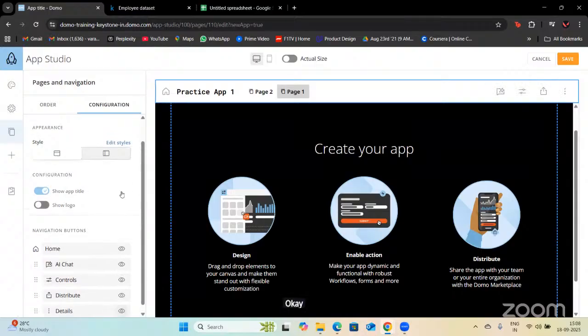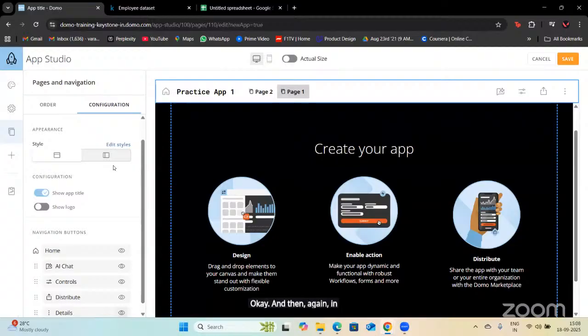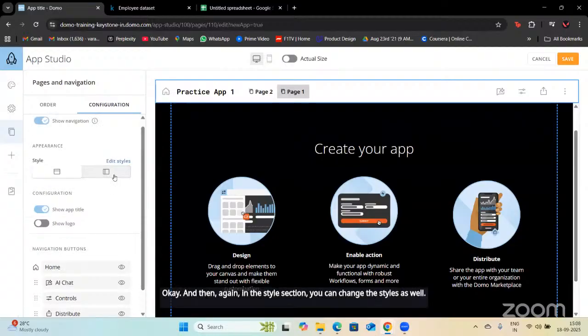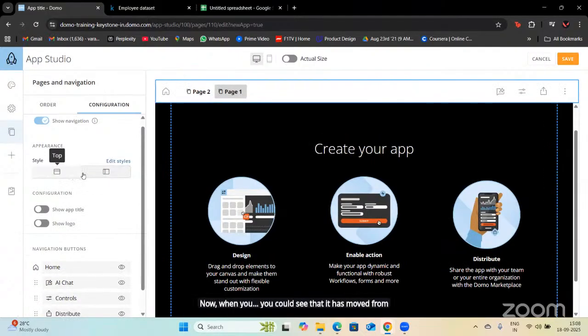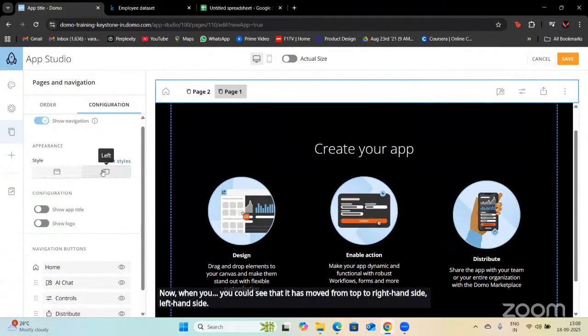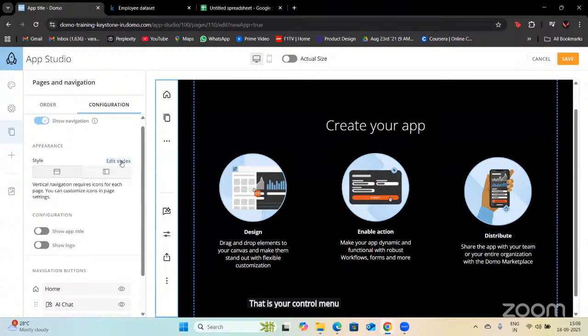And then again, in the style section, you can change the styles as well. That one is about where you want to put your menu. Now, you could see that it has moved from top to left hand side. That is your control menu. The home button and your other buttons are now moved.